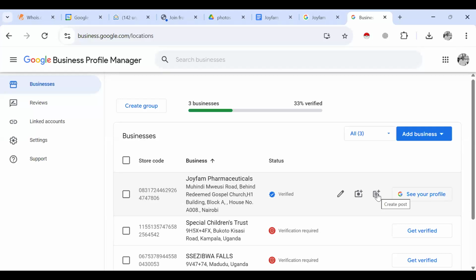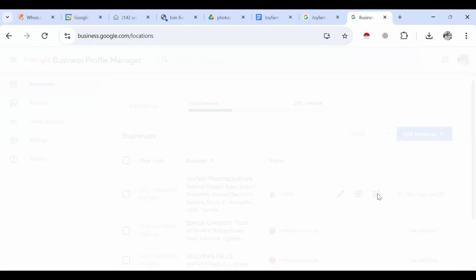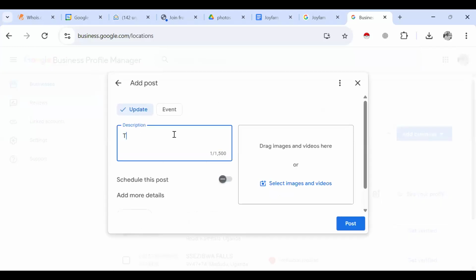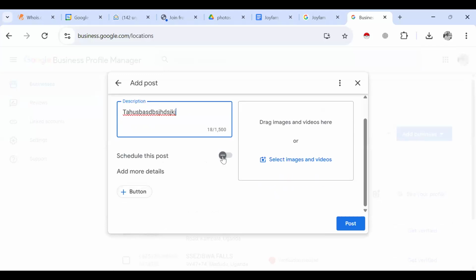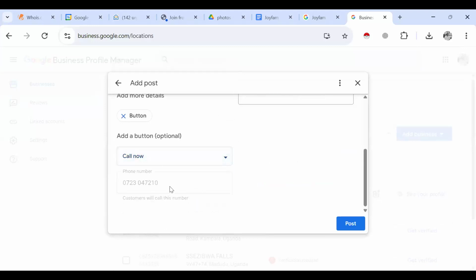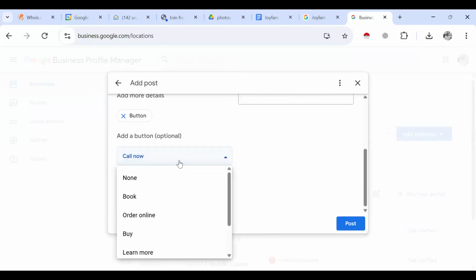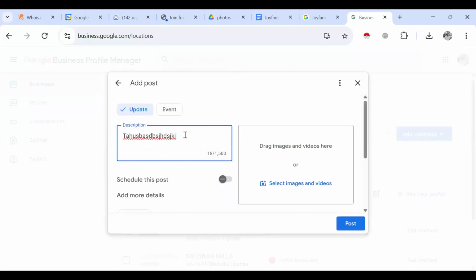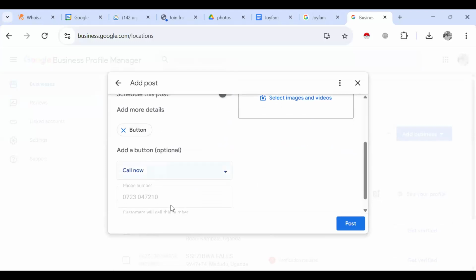So when you are creating a post, for example, when I do create a post, I can add an image, I can schedule the post, I can add a button. From here, I can add a button like book now, order now, buy now, sign up, call now. When I say call now, it will be calling the phone number. But if I, again, within the text, add a phone number, Google will flag it. So if you want people to call you, come to the button, action point, call now.